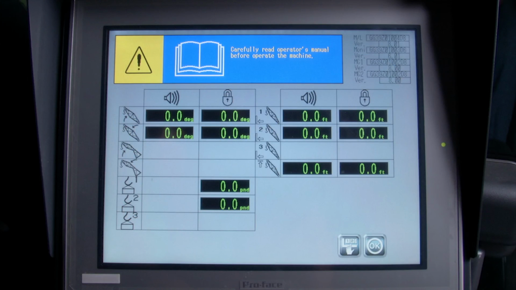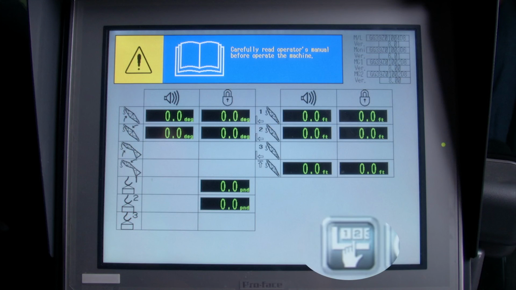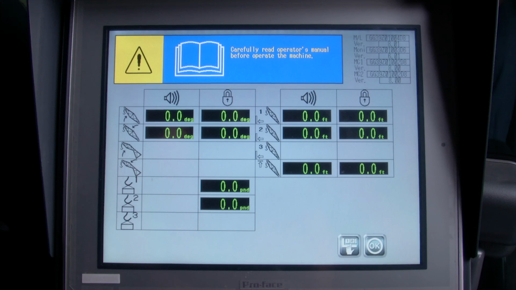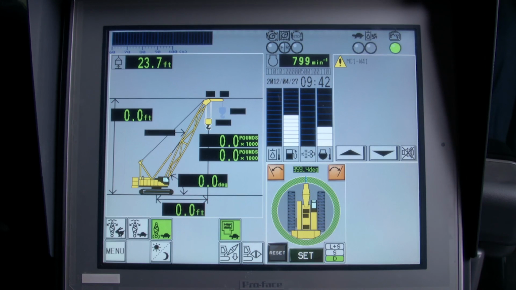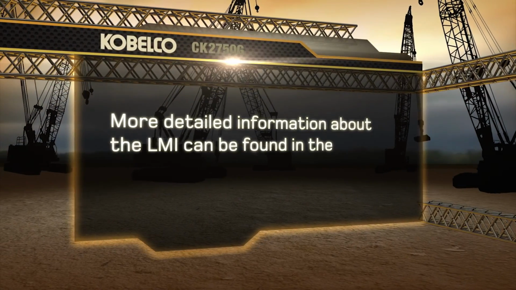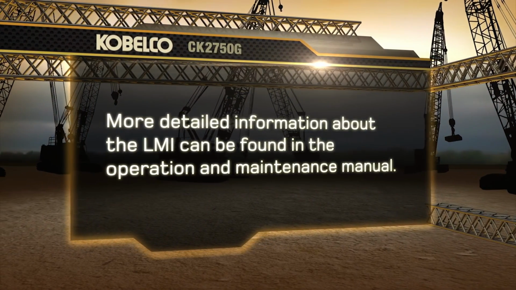If the operator would like to define any of these areas, press the 1, 2, 3 icon located on the bottom of the screen. If the defined areas are configured, press the OK icon. After the OK icon has been pressed, the main screen will appear on the monitor. This concludes the LMI section. More detailed information about the LMI can be found in the Operation and Maintenance Manual.